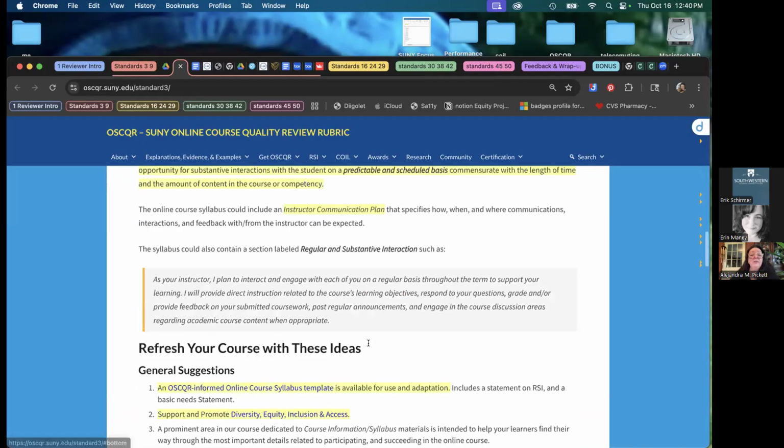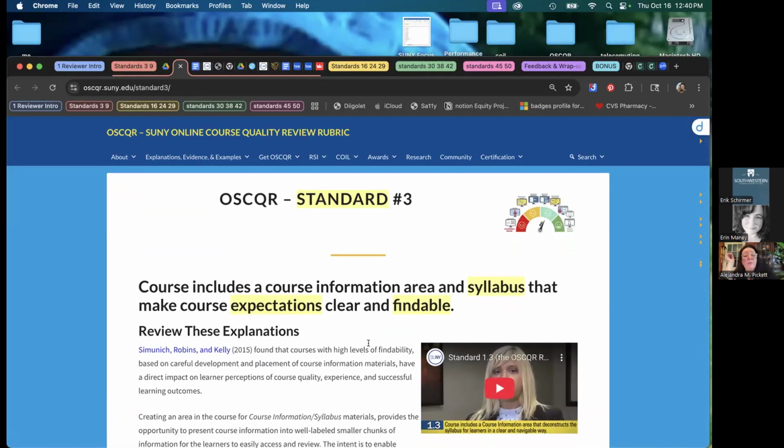So if you think that this particular standard needs improvement, you've taken a look at it, and there's something that you feel like needs to be improved, you can go through this document and see what ideas it's suggesting, to see if anything resonates with you as a suggestion that you could make for the instructor to improve that particular standard.